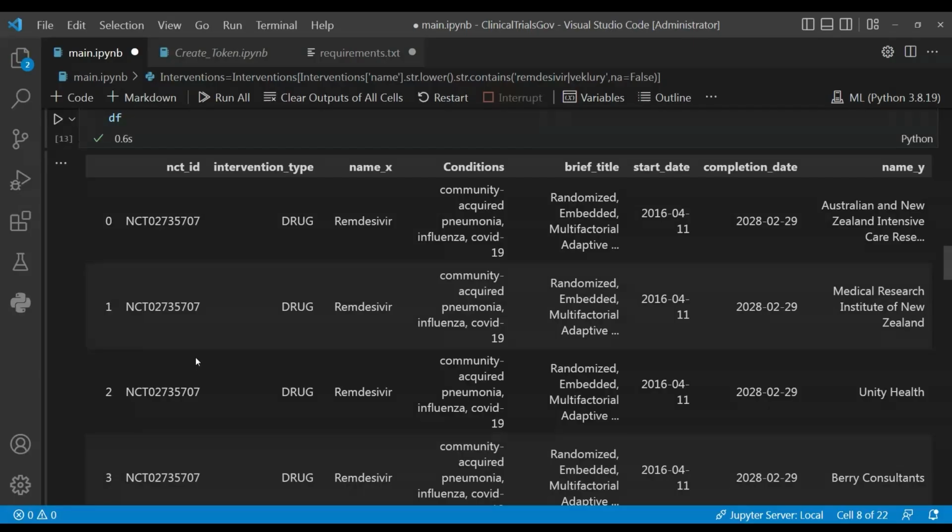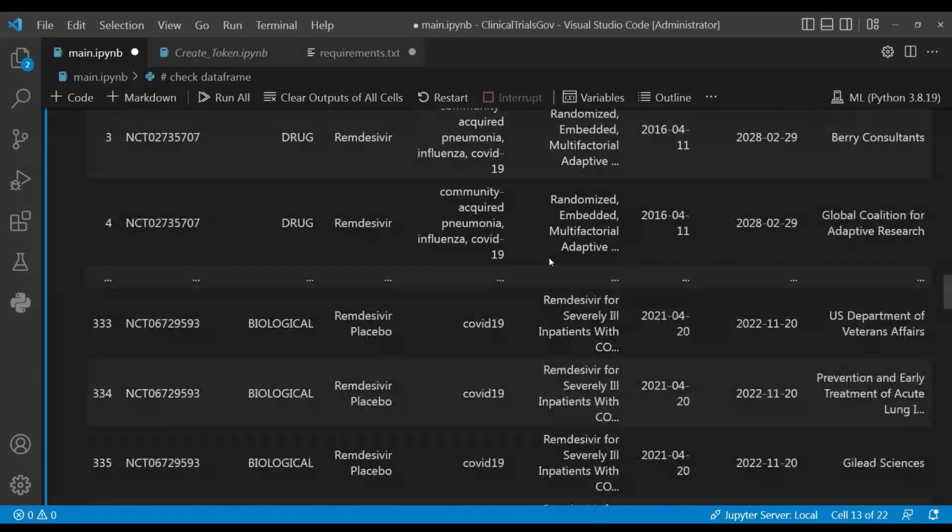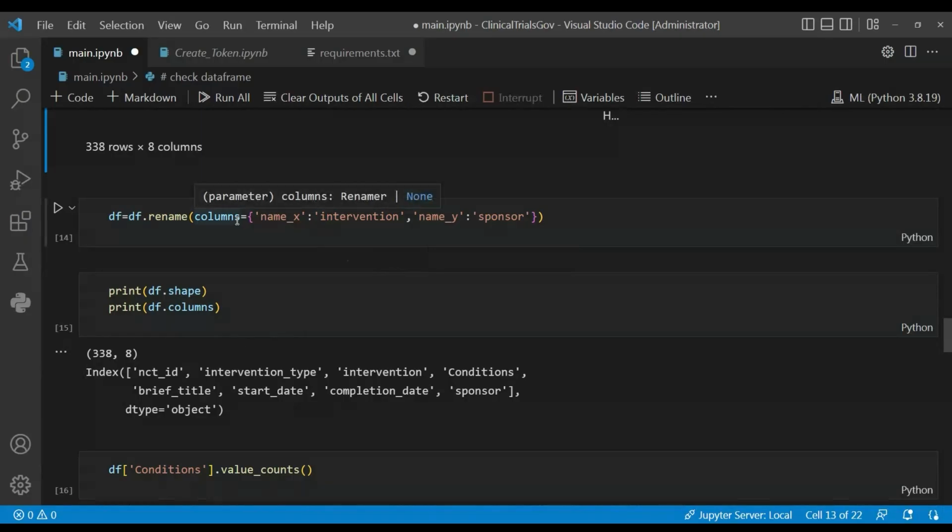There is one typical issue while merging multiple tables. We have column names name_x and name_y. Each table had name as a column name, and it becomes name_x and name_y when we merge them together. To avoid this, we have to rename column names when we extract the data table. Name_x here should be intervention, and name_y should be sponsors. Finally, we have a merged data frame, and we are going to discuss how we want to use this data in the next session.